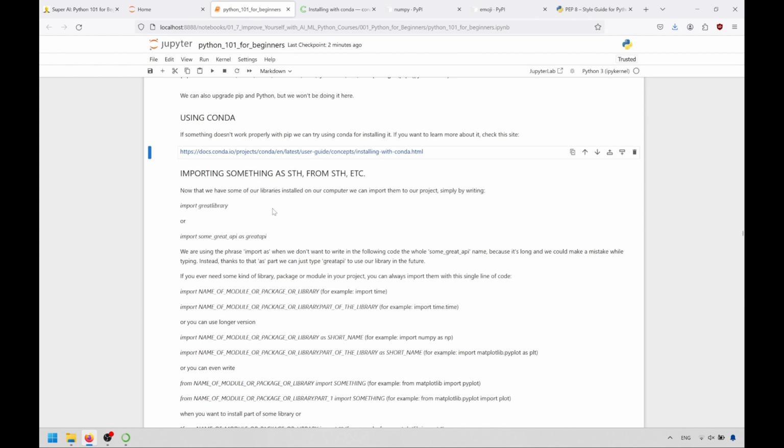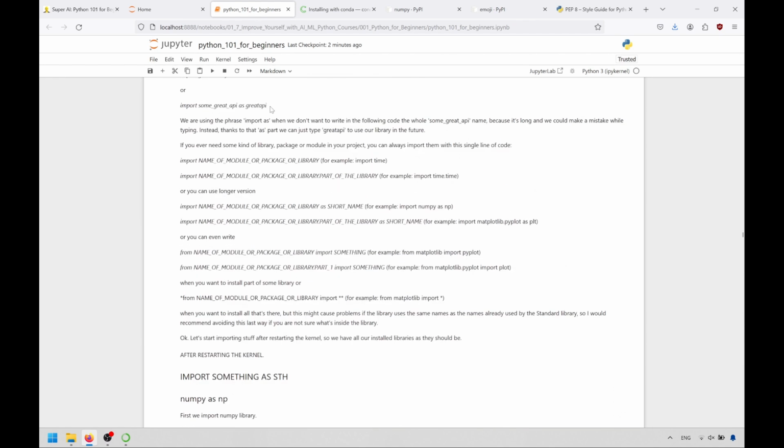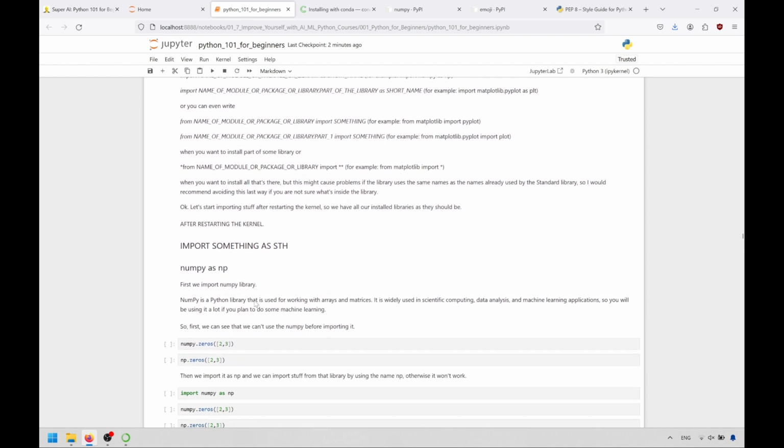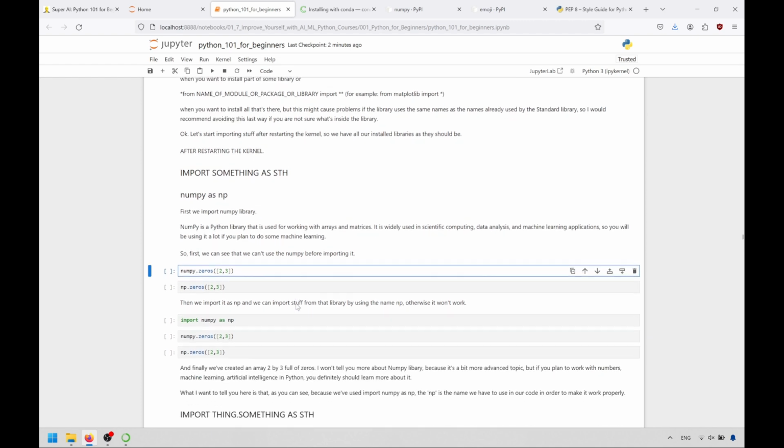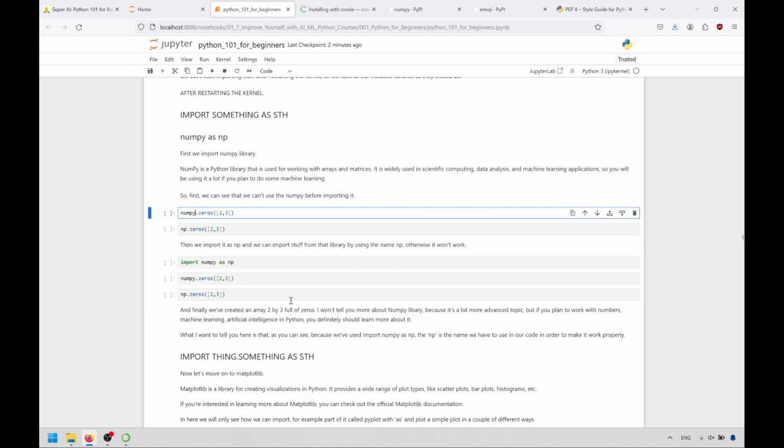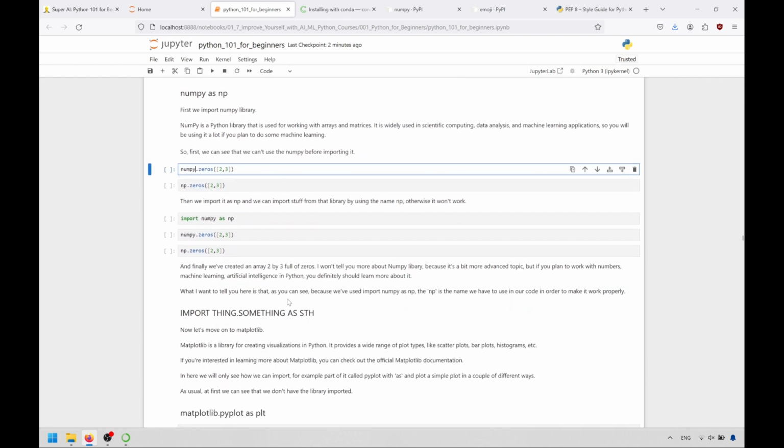Now that we have some of our libraries installed on our computer, we can import them to our project, simply by writing import and the library name, or in several other ways you can find here. Okay, let's start importing stuff after restarting the kernel to see how it works. First we import the NumPy library. NumPy is a Python library that is used for working with arrays and matrices. It is widely used in scientific computing, data analysis, and machine learning applications, so you will be using it a lot if you plan to do some machine learning.